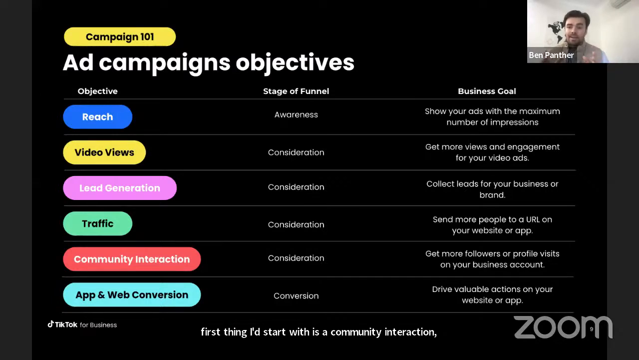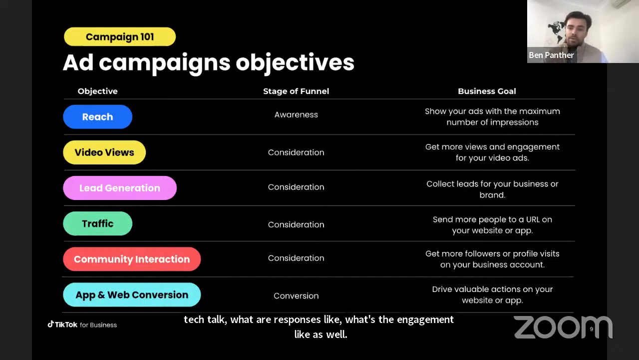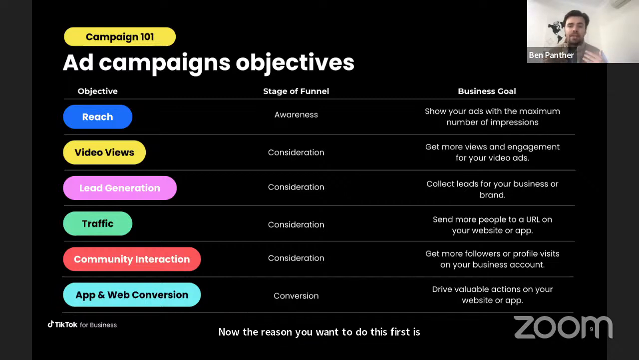Now, these ones are targeted for really upper funnel objectives to really drive how your brand's taken on TikTok, what are responses like, what's the engagement like as well. Now, the reason you want to do this first is it really starts to test, okay, do I have the right creative? Do I have the right campaign set up for this as well? You want to check off those boxes before you move further down that funnel so you're in the best place possible when you move to a conversion or a lead generation campaign.